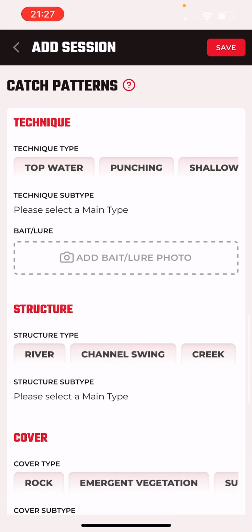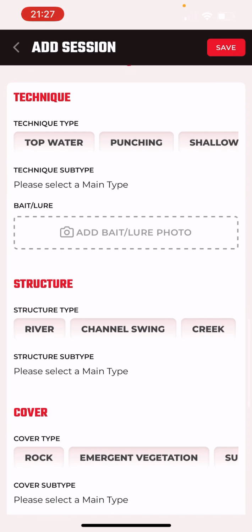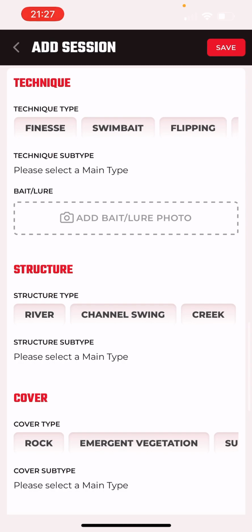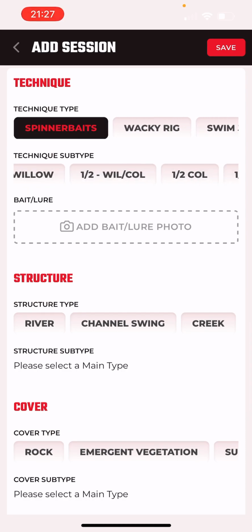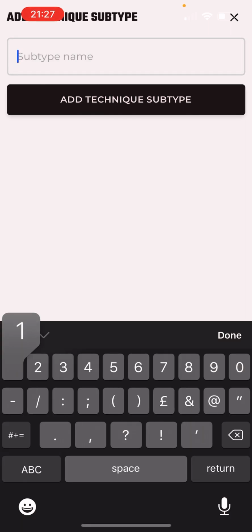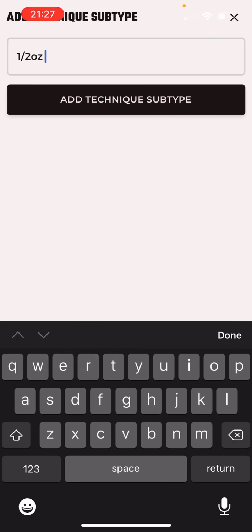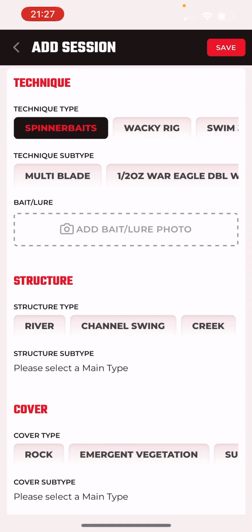So my pattern on that tournament day was a spinnerbait. That's what I did best on. So I'll go slide to the right and look for the spinnerbait. There we go, spinnerbait. It was a war eagle. I can choose, it was a half-ounce war eagle. I can choose any of these, but I'm going to make a custom. I'm going to say half-ounce war eagle double willow. Alright, edit. There we go.